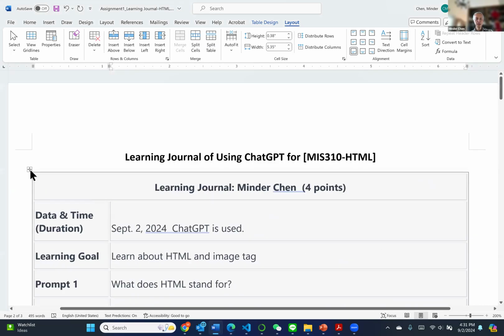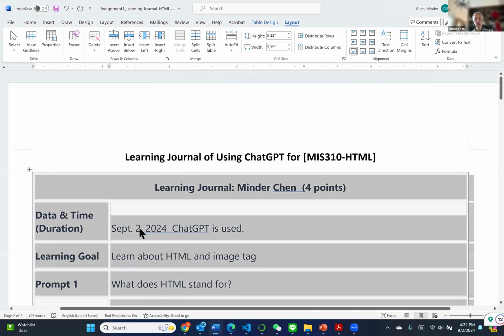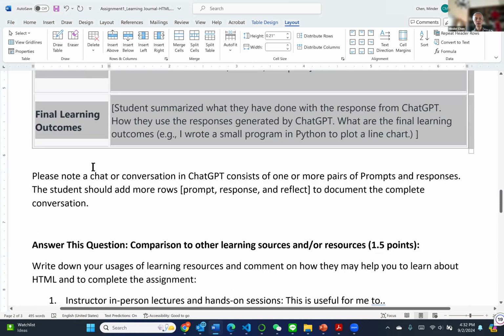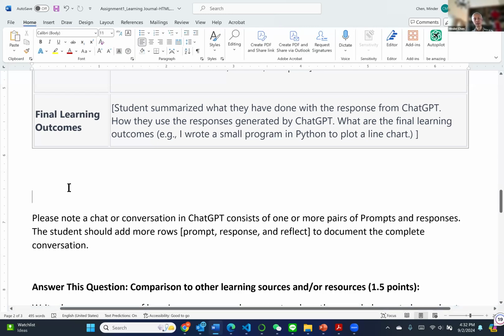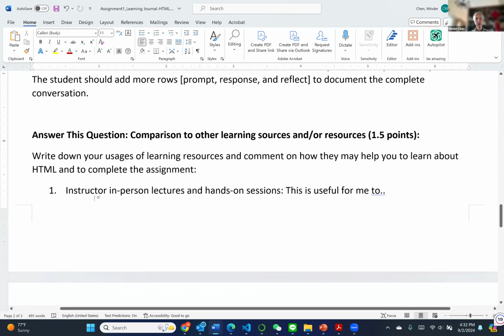Okay. So, if you do have a new chat, you can just copy this table and paste it over here. I'm not going to paste it, and you paste this as a template so you can have multiple chats. Each chat can contain one or more prompts and also include the response.